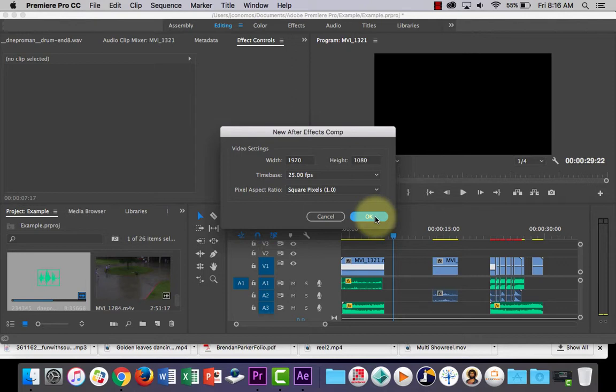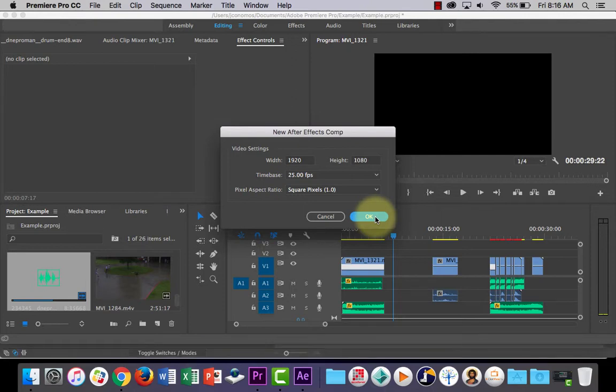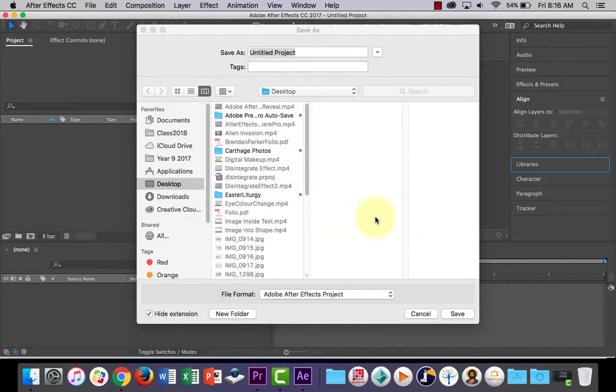When you're doing this, because we've got Premiere Pro and After Effects open at the same time, I'd just recommend that you shut as many other programs down as you can, or all programs, so that it runs smoother.